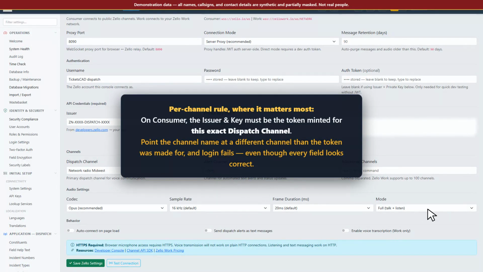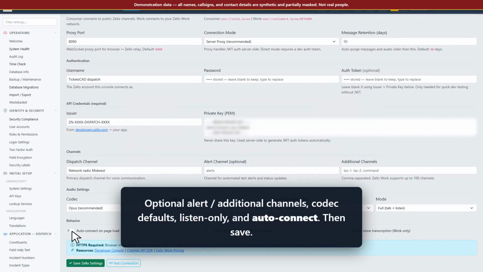Step 4 covers the extras. You can add alert or additional channels beyond the dispatch one. Leave the audio codec settings at their defaults unless you have a reason to change them, and choose Listen only if this console should only monitor. Turn on Auto Connect so the bridge comes up by itself, then save.